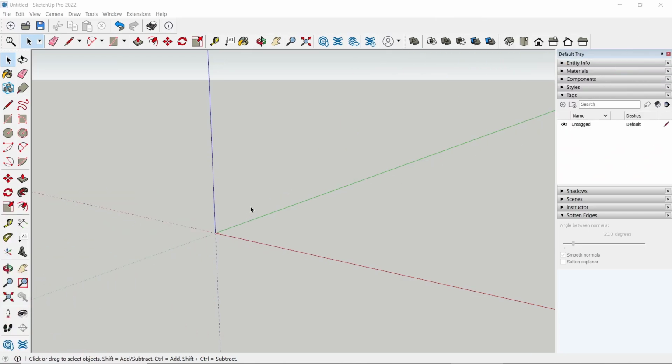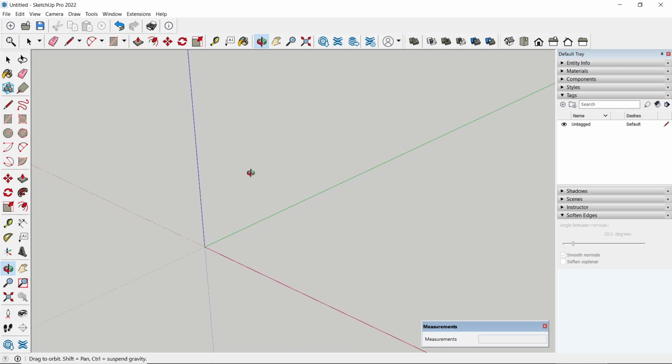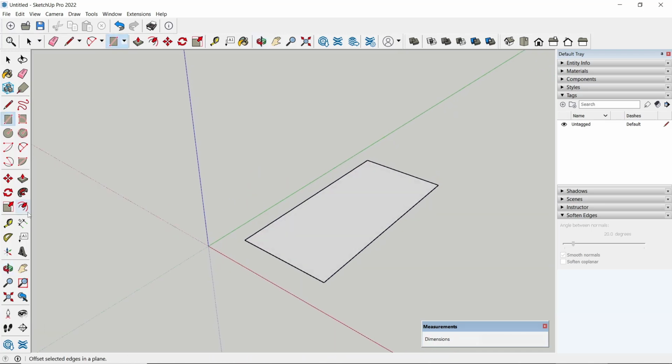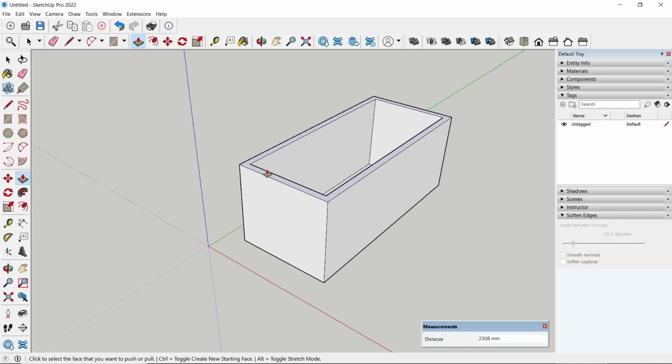Hello everyone, today we are going to learn a basic SketchUp tutorial: how to build a simple house. As an example, I will draw a rectangle and then use the offset tool to offset this rectangle object. Use the pull tool to convert it into 3D. And then you can triple click, right click, make a group.